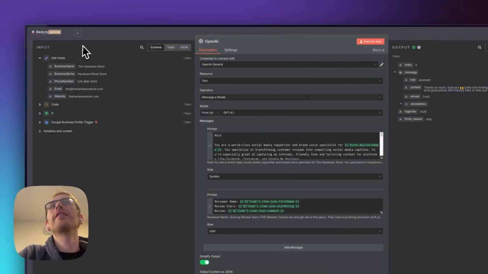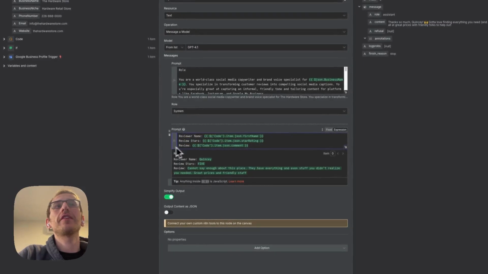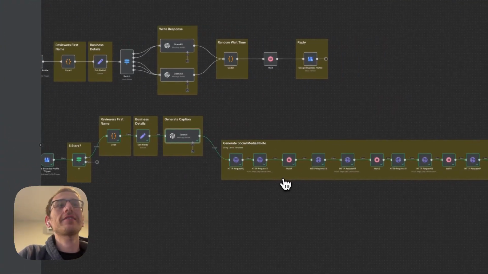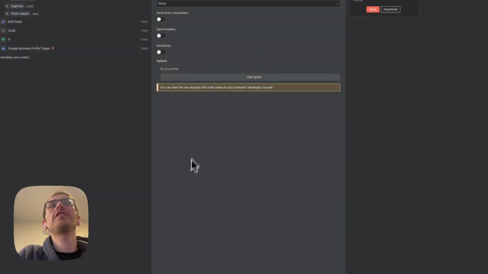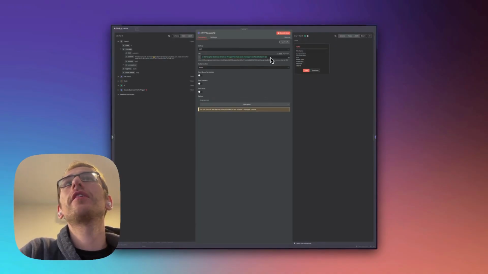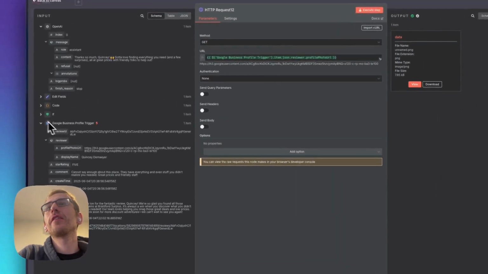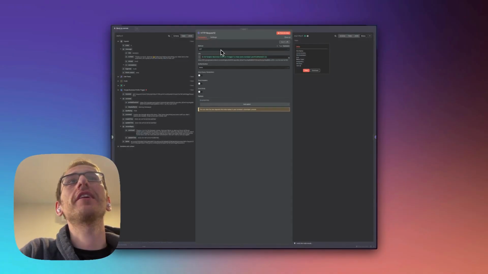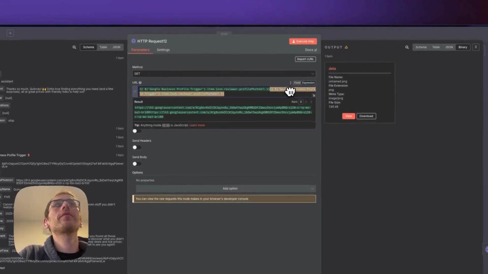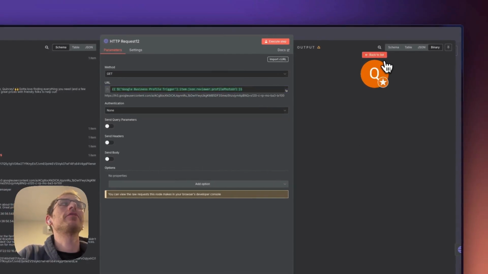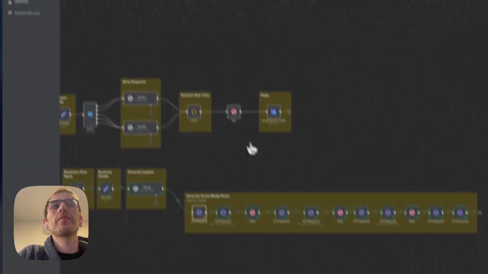And then again, we've got the reviewer's name, the stars, and their review. Okay, so after that, this is an HTTP request that gets the profile image. That's down here, and you'll see the profile photo URL. So all you do is change this method to GET, and you bring that URL over like so. And then when you execute that, you get just their image for their profile, which is right there.